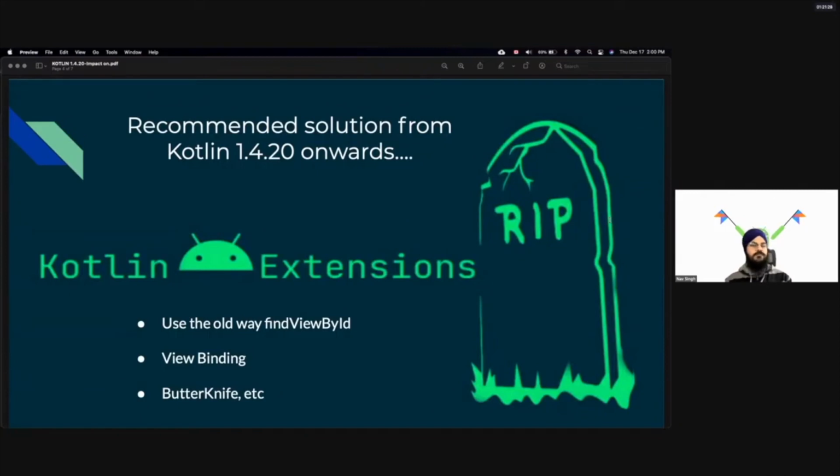Now we have Kotlin 1.4.20, and they announced they are deprecating support for Kotlin synthetics, which is awesome. But if we have big projects where we are using Kotlin synthetics, it's not a one-time shot. There is no way that you just hit one button and it will automatically remove the synthetics from your code and replace them with other options. You can use the old way like findViewById, or ViewBinding, which is the recommended solution from now onwards. And there are some other third-party libraries like Butterknife that you can use to access the views in your layout from your code base.